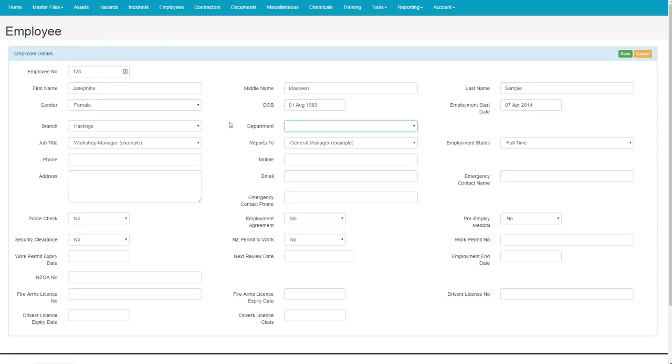It is important that each employee is connected to one of your options for Business Level 1, or whatever you've named this. If your employee is involved in many parts of the business, then you may need to set up an All option for Business Level 1.